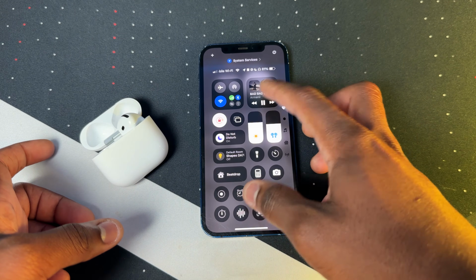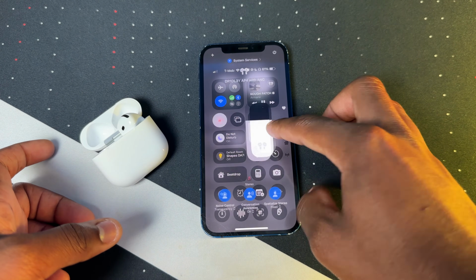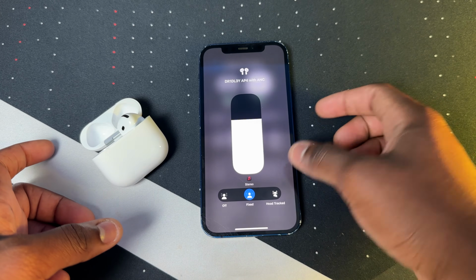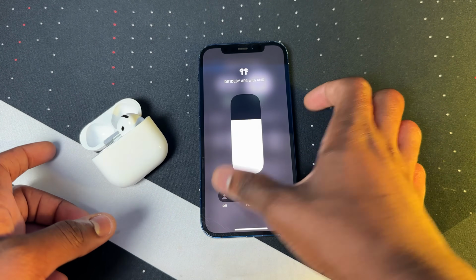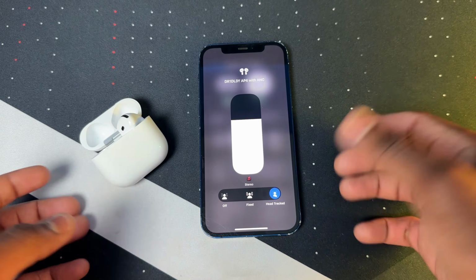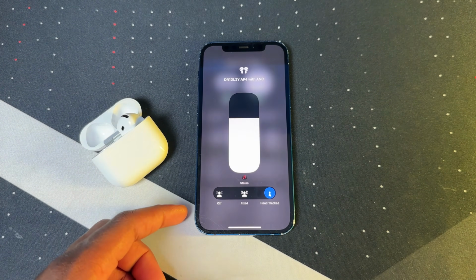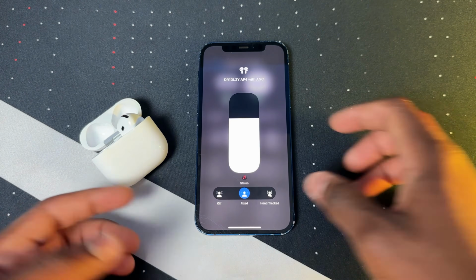So let's go ahead and play some music. And if you press and hold now, you can see you can control your spatial audio. You can have head tracking, you can have fixed, or you can just turn it off. Personally, I like head tracking, but some people might find that to be really distracting, so you can just use that as fixed or off.